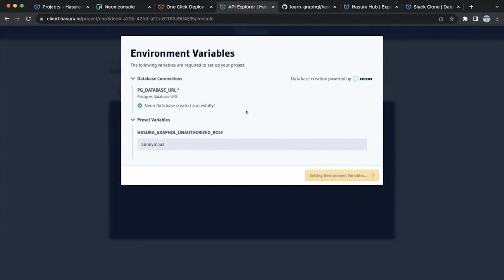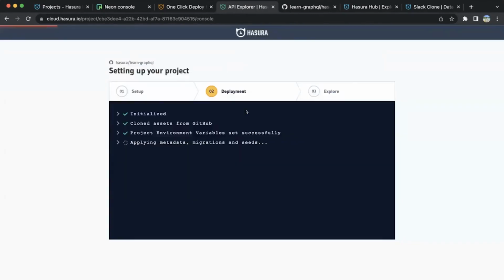So this will be like a schema plus metadata, right? If you have permissions set up in the metadata, everything will be applied here. Permissions, relationships, any kind of actions that you have, the remote schema configurations that you have in the CLI project, everything will be applied here. So you don't need to go through the CLI route to try it out.